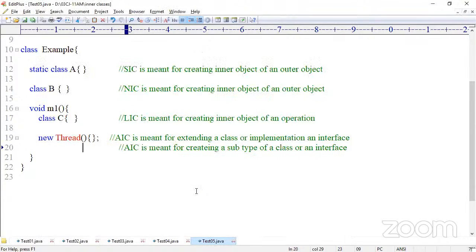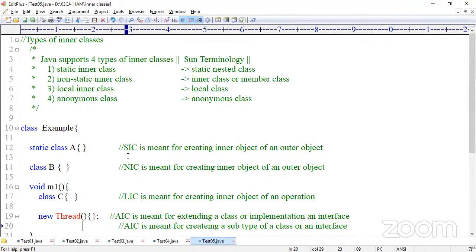Did you get clarity on all 4 inner classes and their purpose? If you confirm, I'll go to the next point.